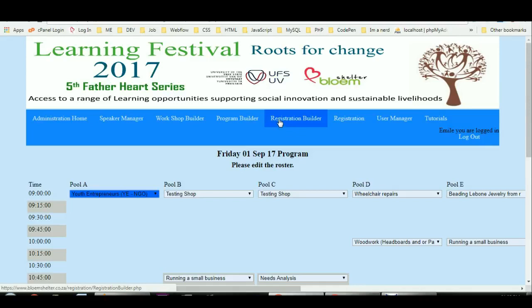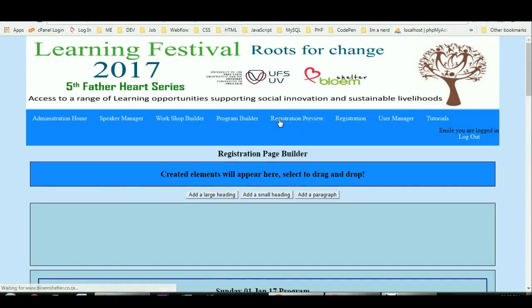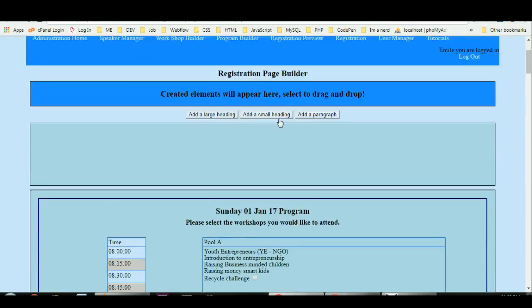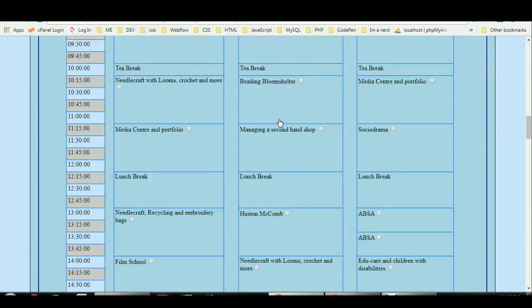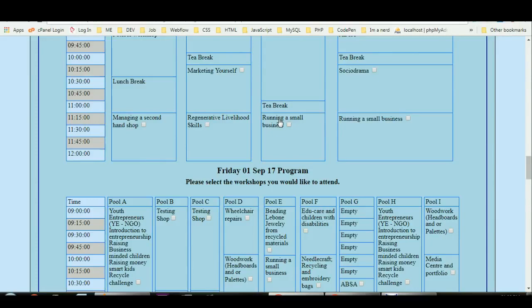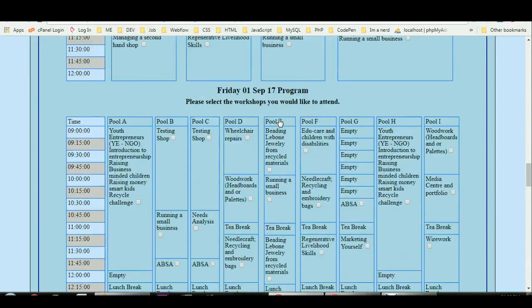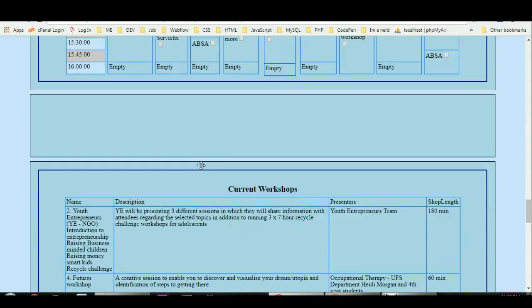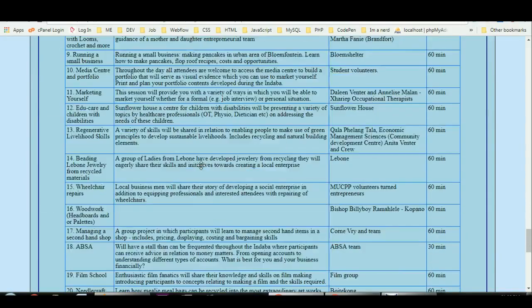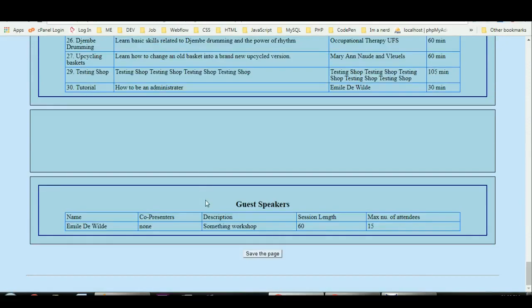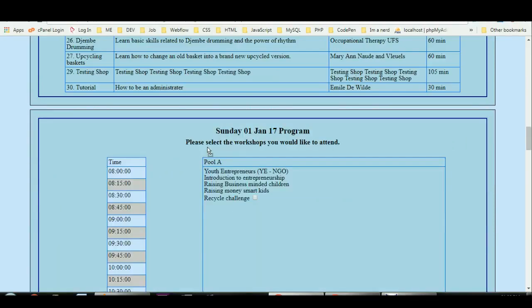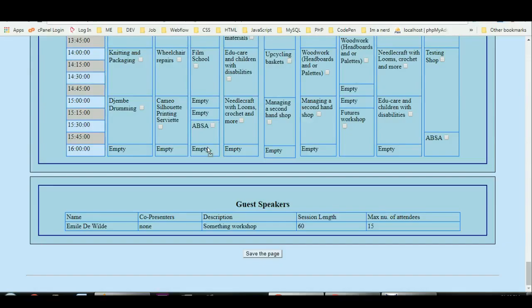Then the last area would be in the registration builder, and as you can see, it automatically includes the program that I've just made, so that's automatically written. And those empty spaces will show up as empty. Then you'll have your current workshops, and then later on your guest speakers. Now all of these are drag and drop, so if you want to reposition something, you can.